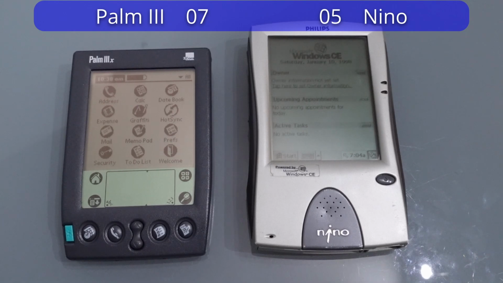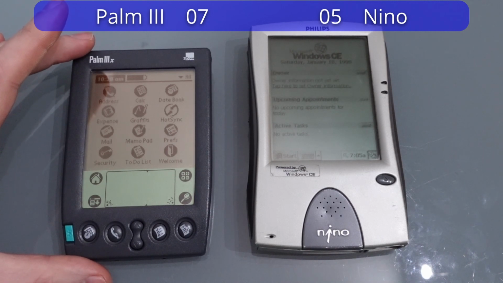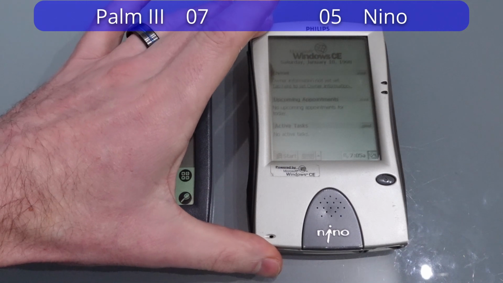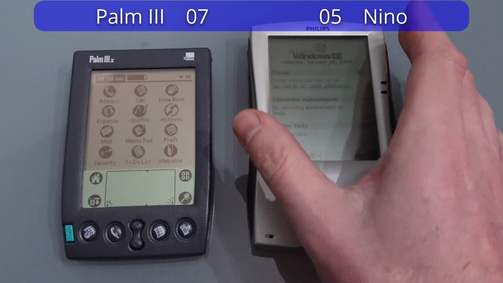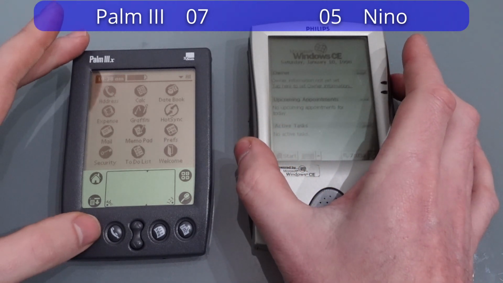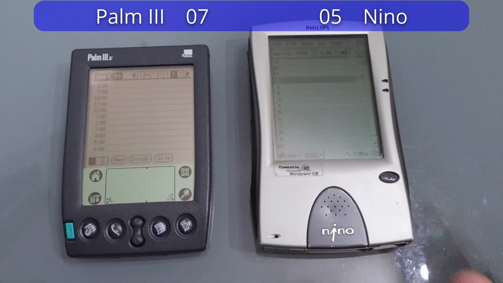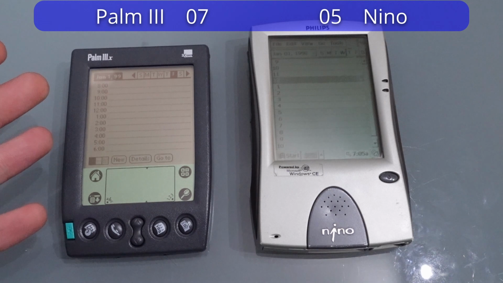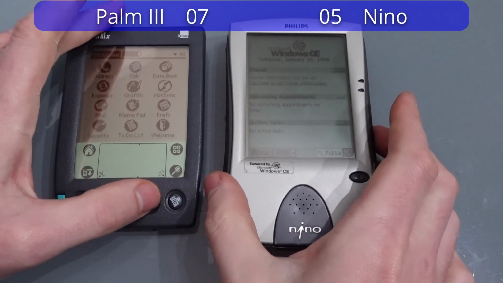So what about other hardware specs? On the Palm 3, we only have a 16 MHz CPU, whereas the Nino comes with a 75 MHz CPU. Now that isn't the only answer to the question, because what we're really interested in is real-world performance. So let's launch the calendar on both of them as close to the same time as I can get it. And I think we'll all agree that that was near instantaneous on the Palm, where there was quite a delay on the Philips Nino.